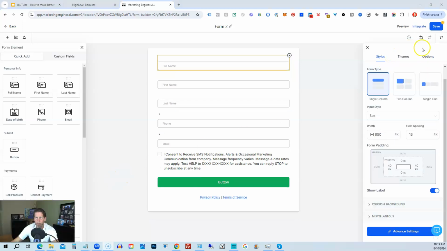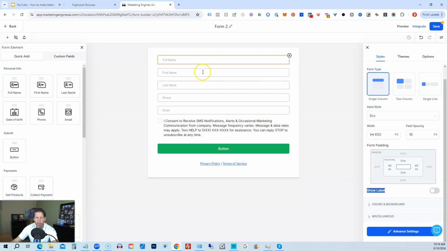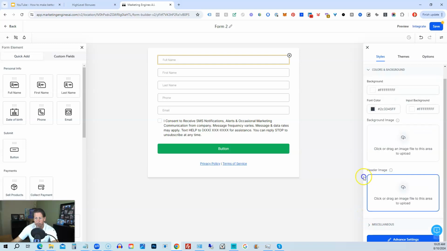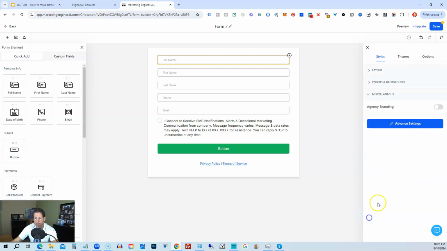Okay, so over here on the right hand side, I opened up styles and options. I went to styles and then go down here to show label. So we didn't have to delete the label itself to not show it. We can just turn it off here. And when you do that, it brings up the field and takes off all that extra padding, so it can clean it up considerably, right? And you can do all kinds of formatting over here with colors and backgrounds. You can do miscellaneous stuff like add agency branding.